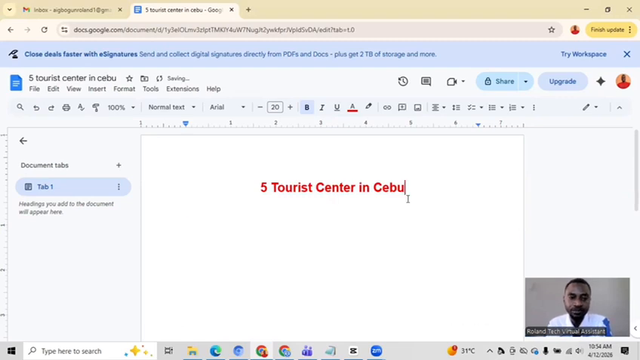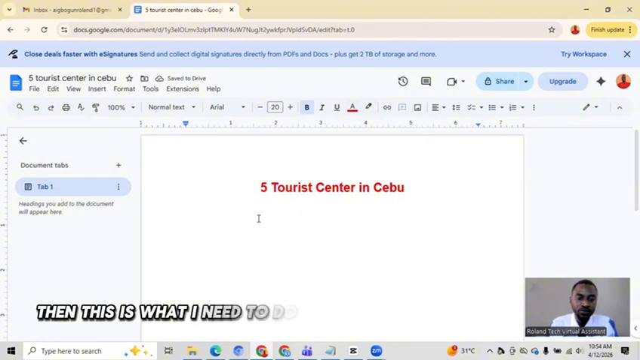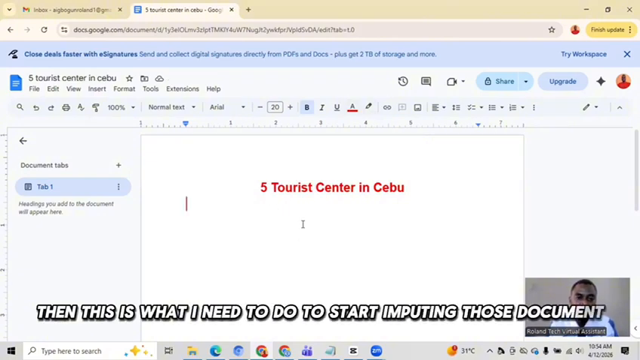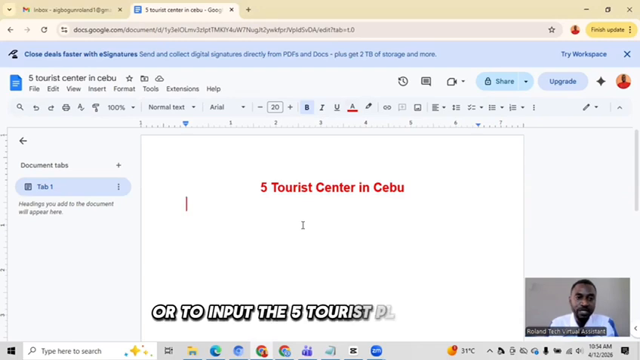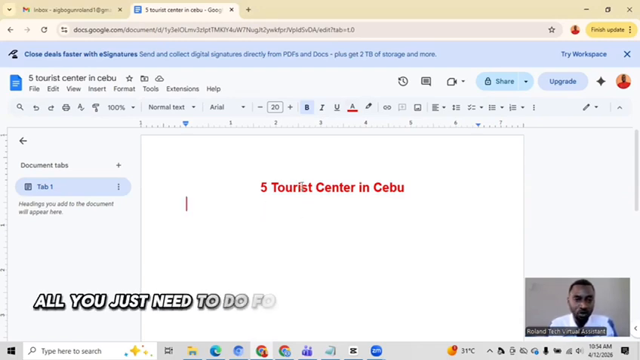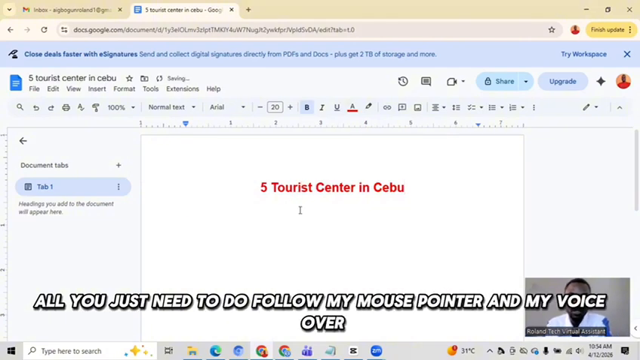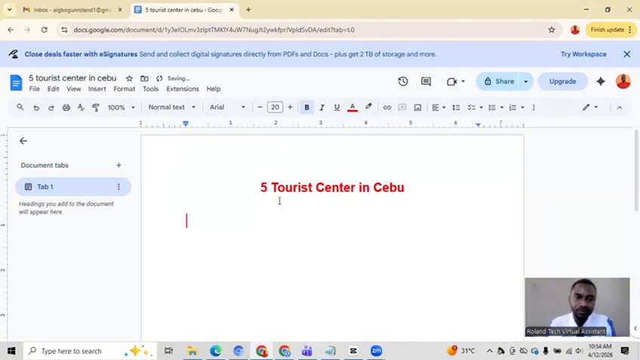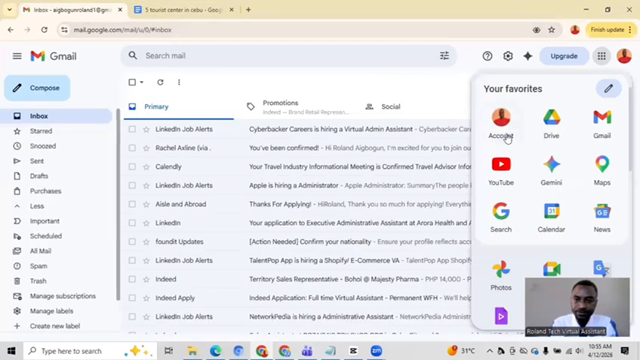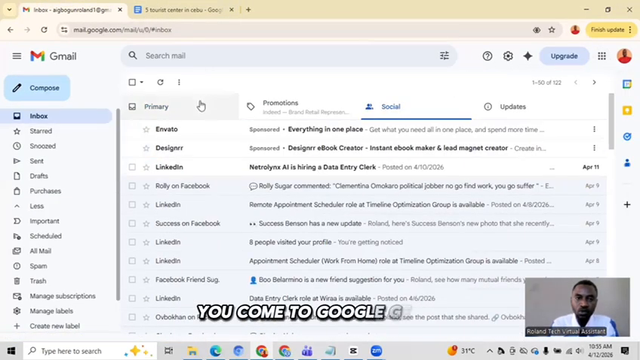Then after that, this is what I need to do to start inputting the 5 tourist places below this heading that I just made. All you need to do is follow my mouse pointer and my voiceover, and you will get it correctly, okay? Then you take your mouse pointer over here and come to Google Gemini.